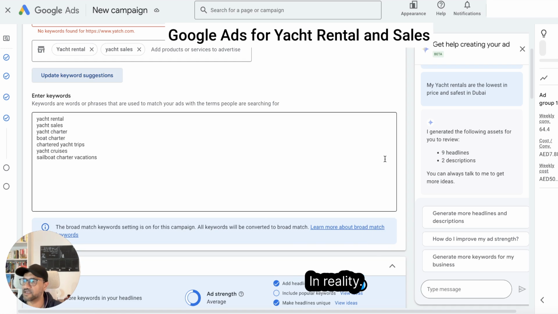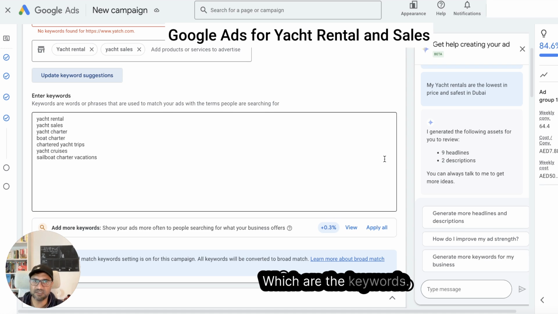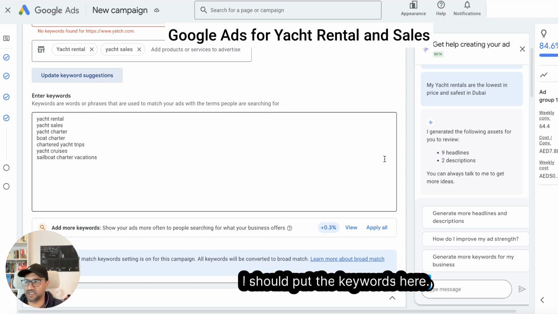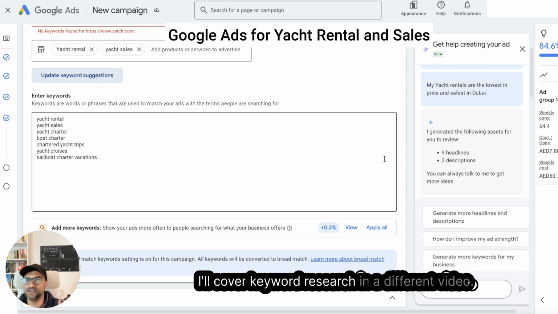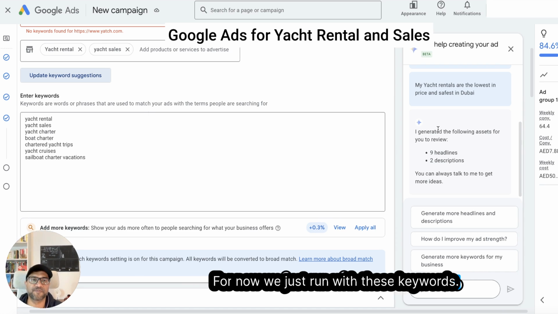In reality, I should do proper research and find out which keywords my customers search for, and using that, I should put the keywords here. I'll cover keyword research in a different video. For now, we'll just run with these keywords.